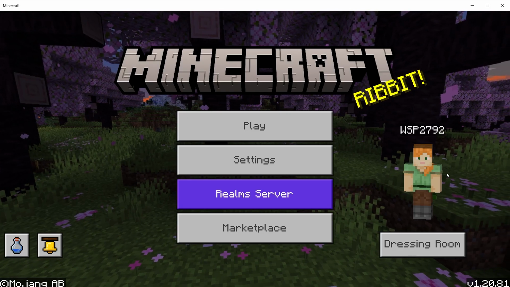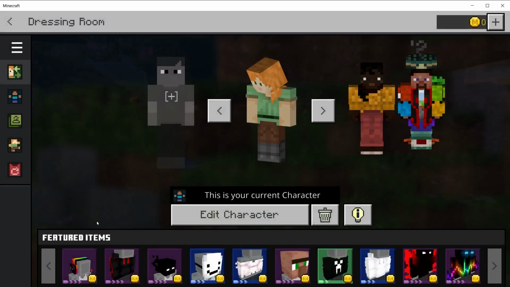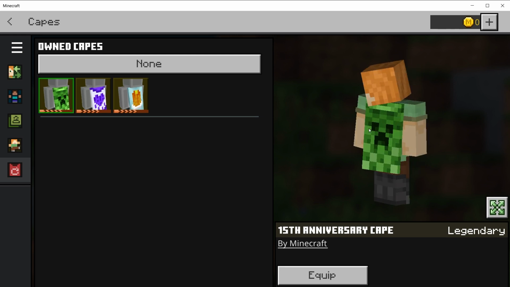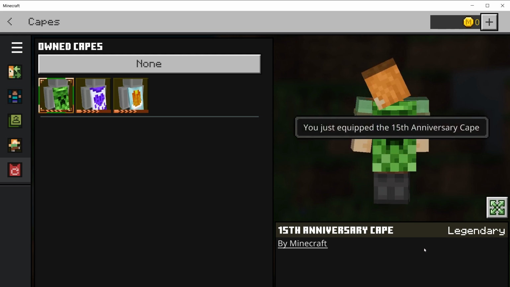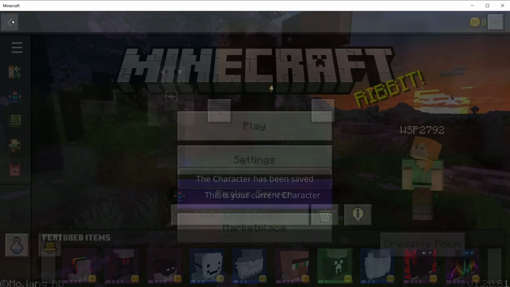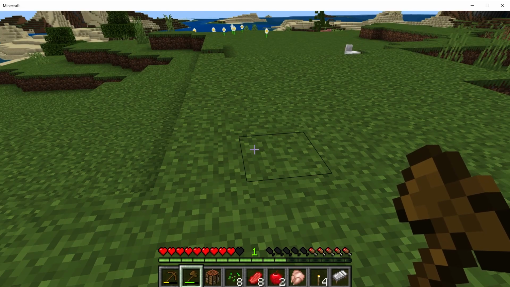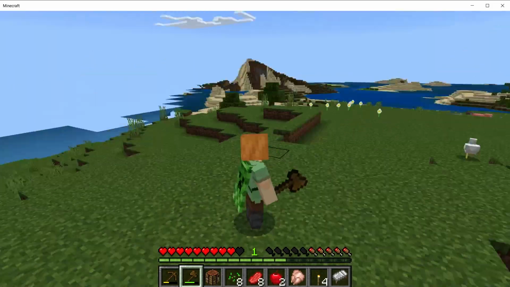And here we are in Bedrock. Go to the dressing room, click on the capes icon. And here, click on this cape, click on the equip button. And here we are with the cape.